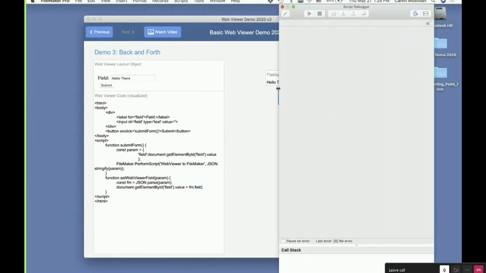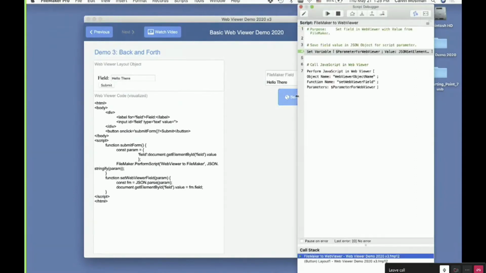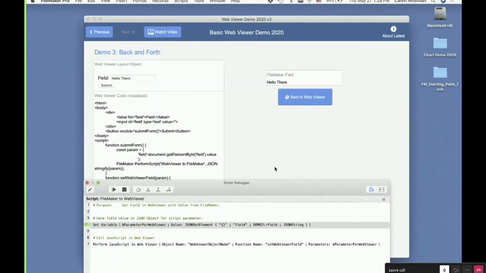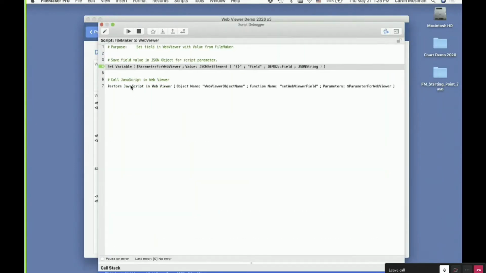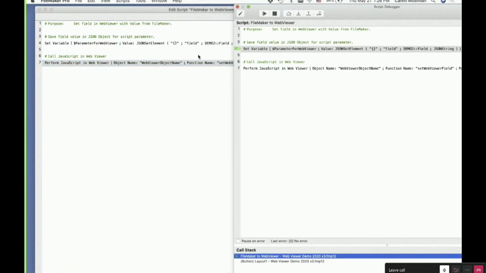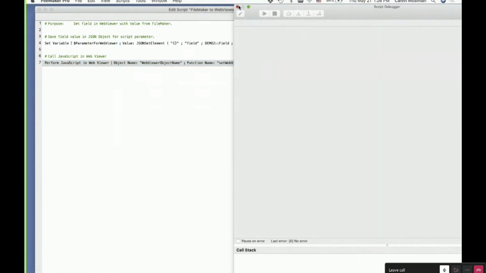I'm going to open the script, and we'll see we're saving a parameter in the web viewer, and we're saving this as a JSON object with the value of field, and then whatever we've typed in this field, and then we're telling it, on step 7, to perform JavaScript in web viewer. If we look at this script in a little more detail, I'm going to go ahead and press play.